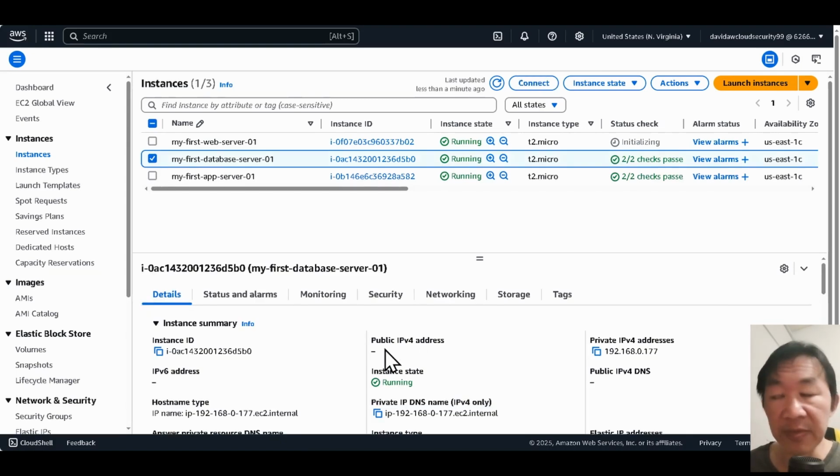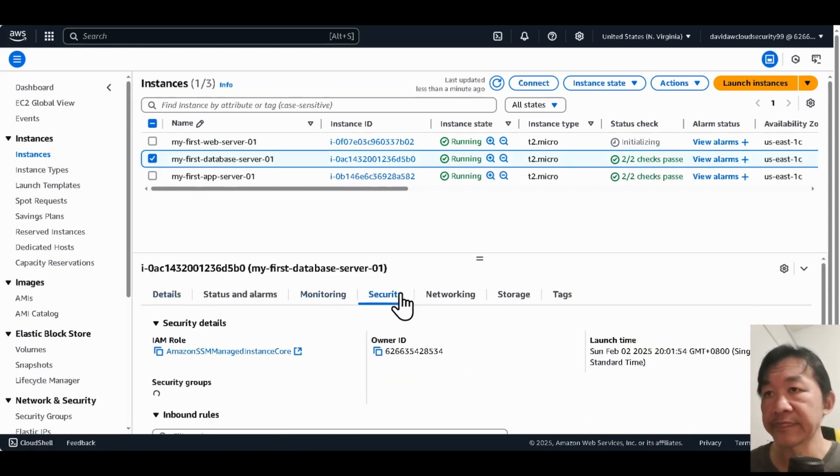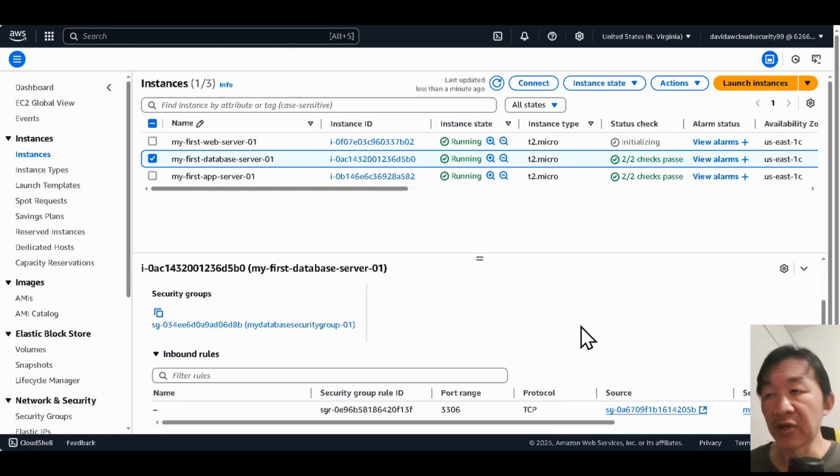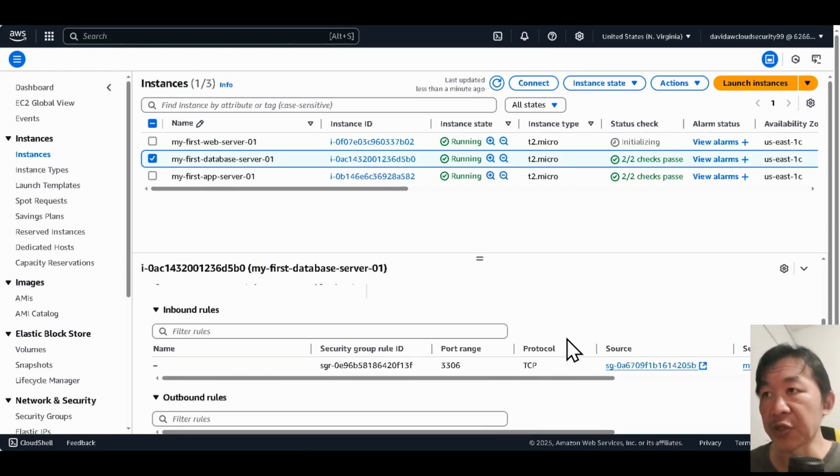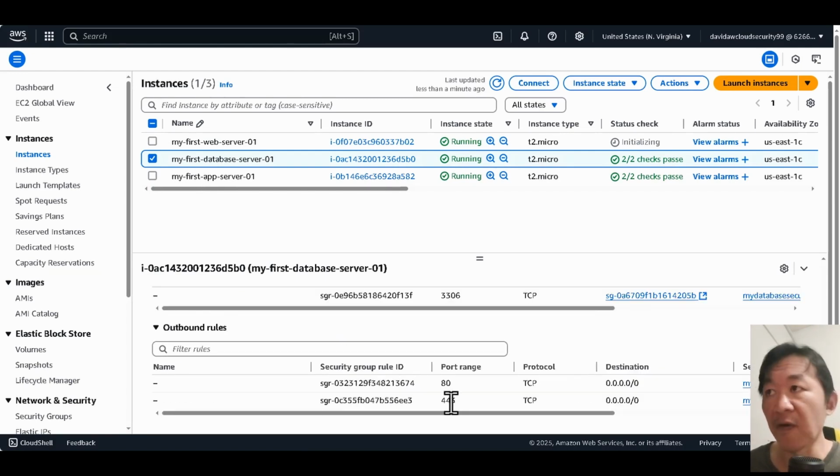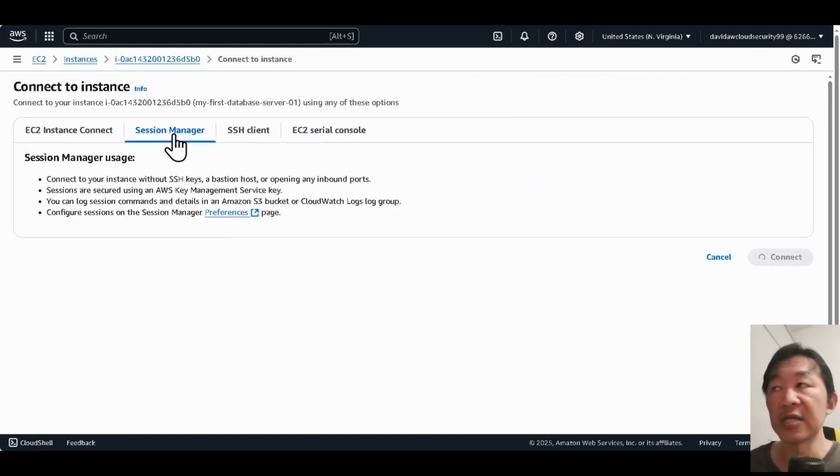See, I don't have a public IP address, and the security group doesn't have any inbound 443, but it has outbound 443, and I'm able to connect using Session Manager. Isn't it crazy? All the while thinking that you need a public IP address to use SSM, but today I found out that you don't actually need it.